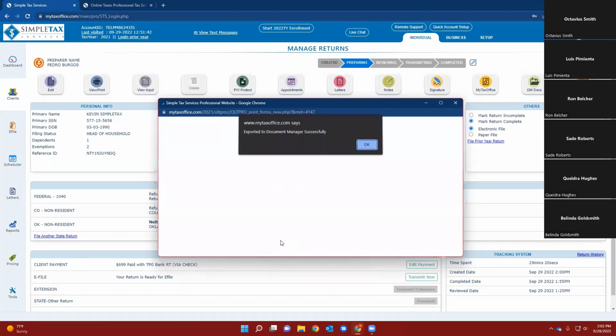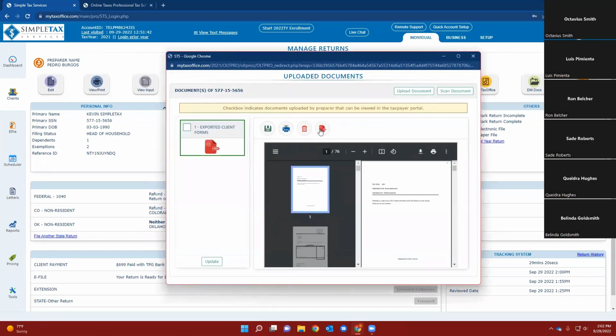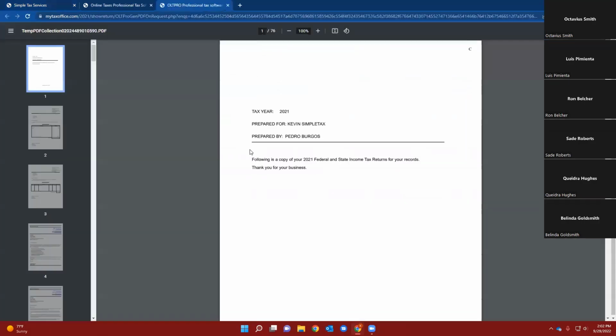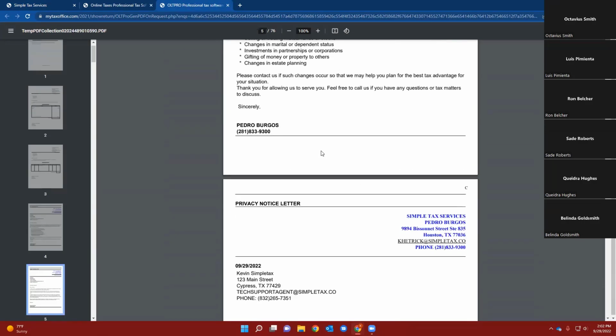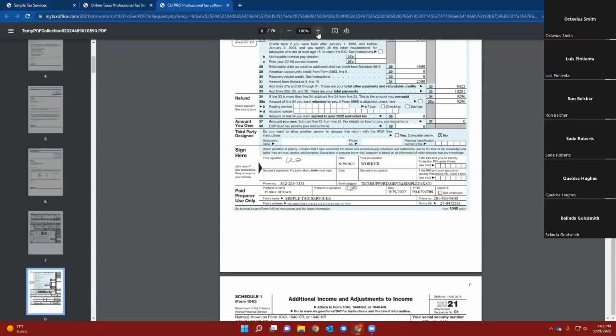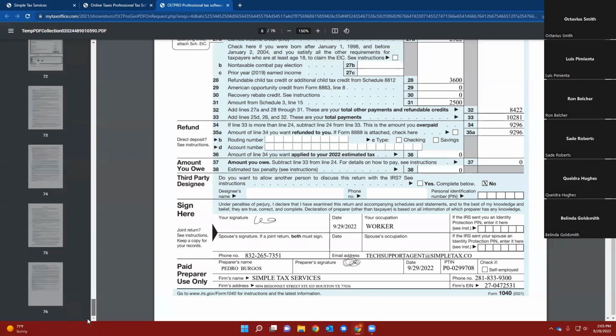When we do that, hit OK. We can go look at the doc in DM Docs. Now I'm going to open this up. Well, it's not letting me print now. I'm going to export this to PDF just so I can look at it. So you'll see it gives me the full return, everything that we need. And then when we get down into the 1040, I'll zoom in a little bit so you guys can see. You will see that not only is their signature and date there, but Pedro's signature is there as well. Okay, so all of that stuff is there and it's already signed and it's the full return.